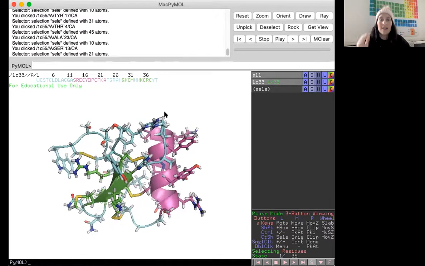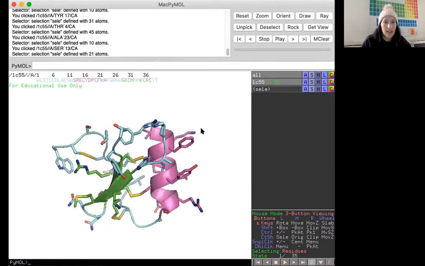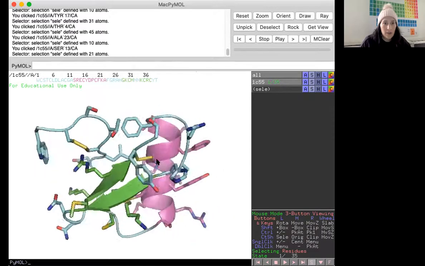Okay, again, since this structure was so small, it was solved using NMR spectroscopy, and it has these hydrogens on it. I don't want to see these hydrogens. There's just too much junk. Plus I've got this white background and the hydrogens are white. So how do we hide the hydrogens? You go under the 1C55, or it could be under all because you just want to hide all of the hydrogens. So either one, but hide, and then hydrogens, all of them. Ta-da! I can zoom, I can move it around.